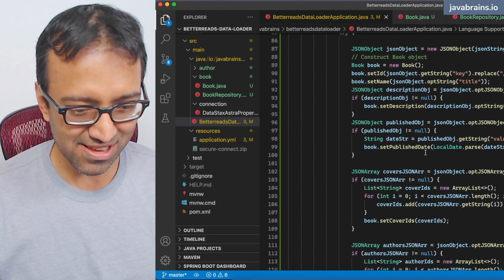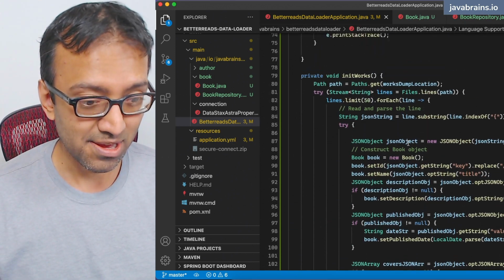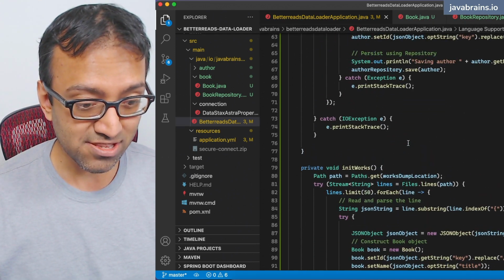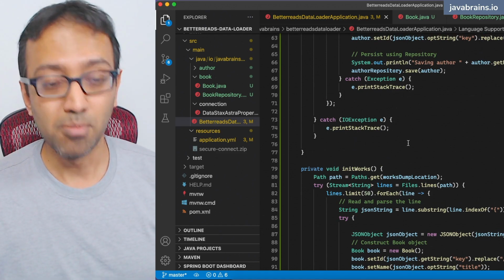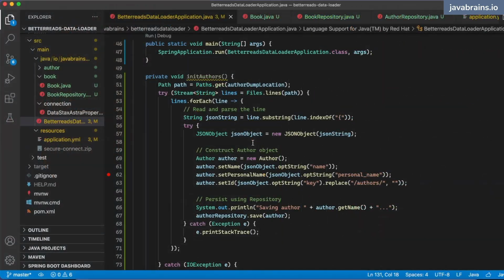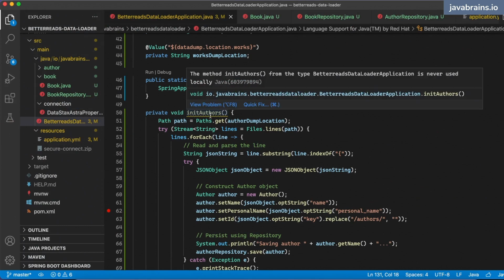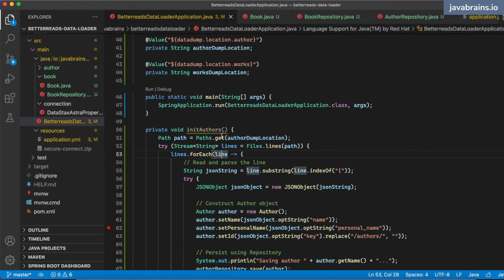So now that I have this set up, I'm going to try running this. I'm going to run and install, upload 50 books to the database. Let's see how this works. What is this complaining about? It's never used locally. Yeah, that's fine. I can live with it for now.